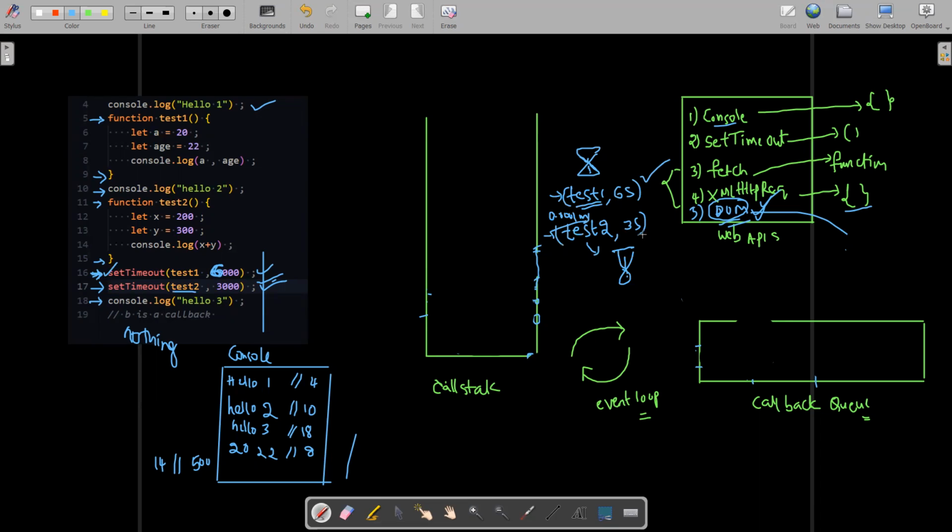Yes sir. Right. And whose timer will get completed first? 3 seconds. Yes, 3 seconds. So whoever's timer gets completed first will be pushed into the callback queue. So test2 will be pushed into the callback queue, something like this. And in the global execution context, it was already removed. After executing line number 18, it immediately got removed. That means after registering test2, we are done with line number 17, and then immediately line number 18 will be executed.